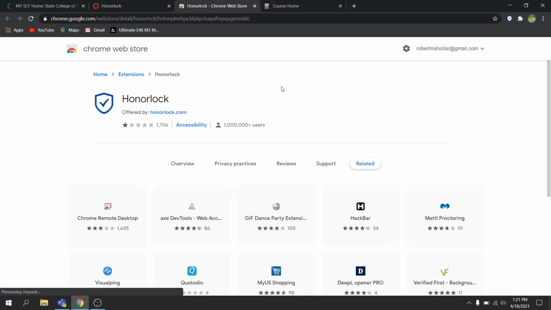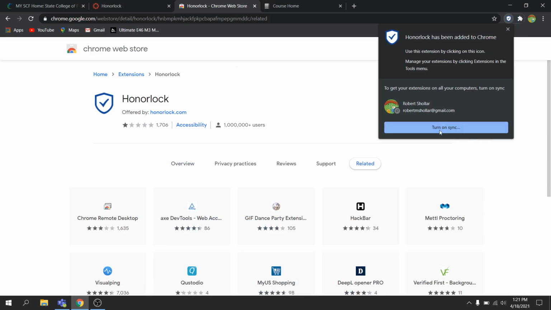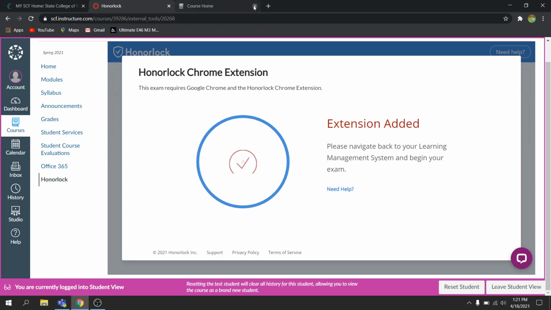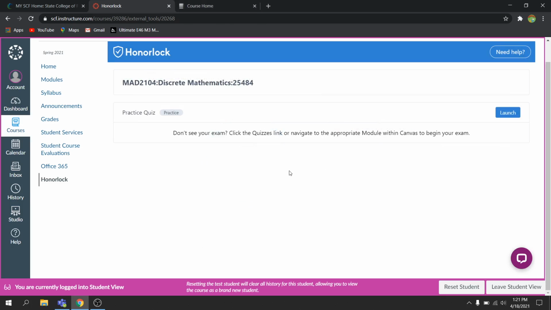I get this pop-up that says turn on sync. There's an email address I haven't looked at in probably a dozen years. I'm not going to sync anything to it. I'm just going to close. And you should get a little check mark, and you should now have access to picking which exam you'd like to take using the Honorlock.